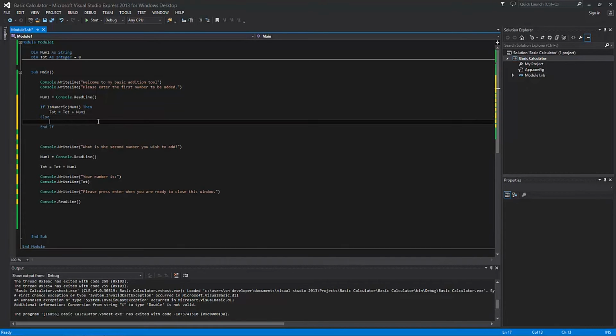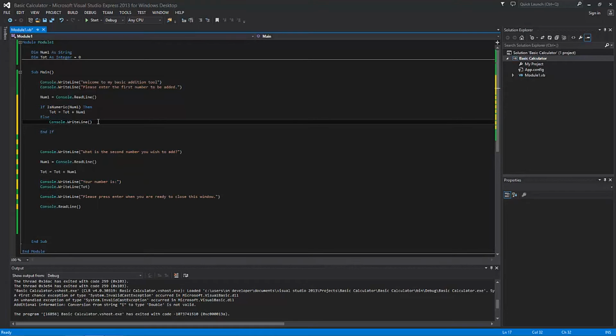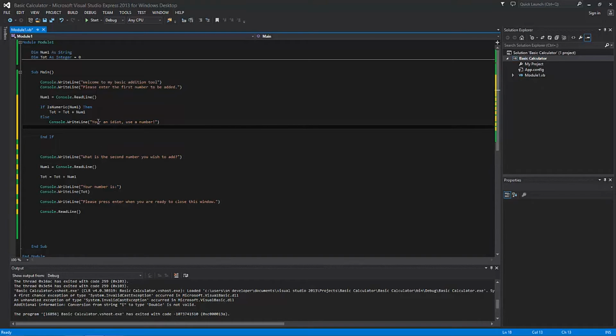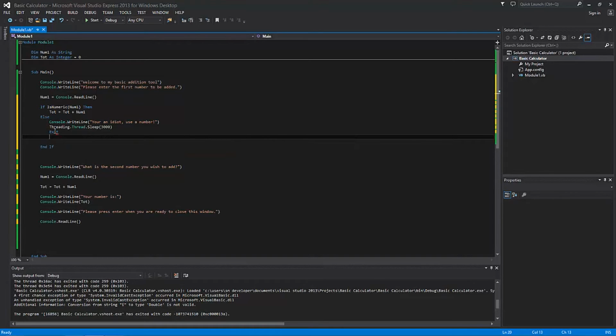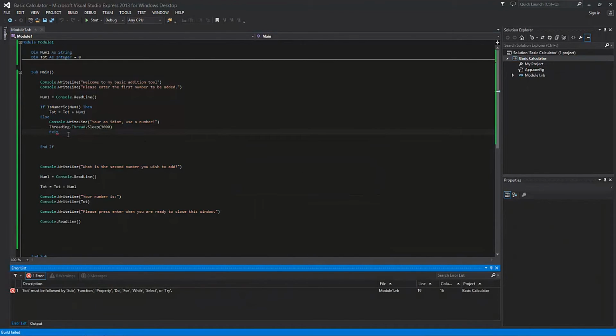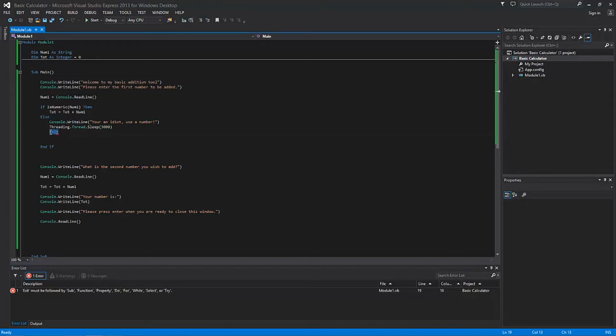We then want to say else, and well, what do we want to do? We want to tell these people that they're basically an idiot. So we're going to put in, for an idiot, use a number. We're then going to, this is where the sleep stuff comes in, and you can just do threading.thread.sleep, and we'll say 3 seconds. And we're going to do exit, I think. Is that what I want? See if that works a sec. I might be wrong. No, it's not. Yes. Just think.